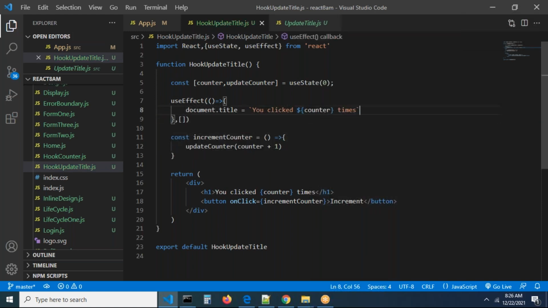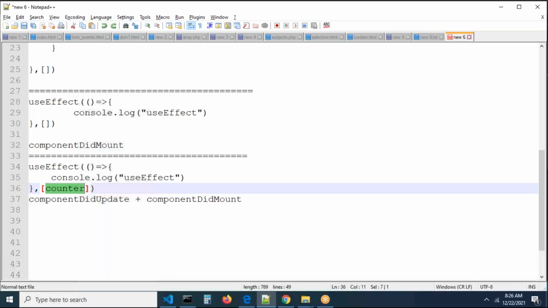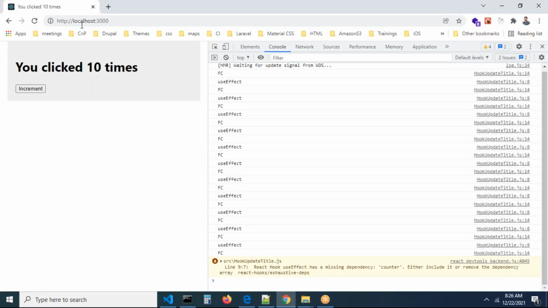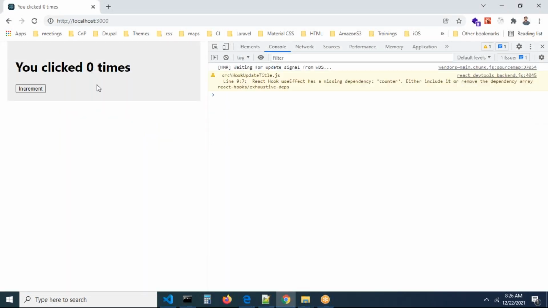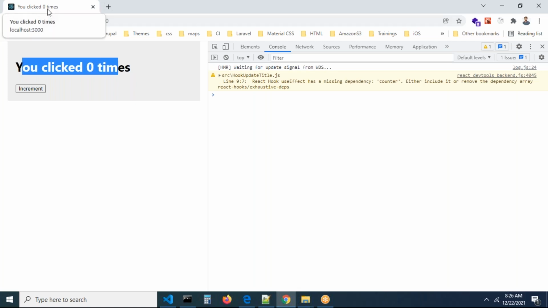Now you can see, on loading the page, the useEffect hook will be called anyhow, right? We don't have any problem here. Now you can check this. I am refreshing the page. If you refresh, can you see? It said you clicked 10 times. Now I'm loading the page. Now it's 0 times. You clicked 0 times. My tab title is also 0 times. Document title is also 0 times.